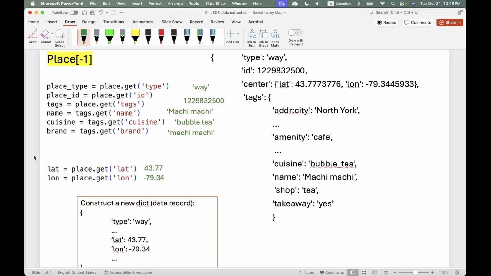Now, let's move on to the last data record. The type is way, which is different, right? Because there are two different types in this whole JSON format data set, right? So the procedure is largely the same. Just look at the dictionary representing the last coffee shop and look at the keys, extract the value corresponding to each of the keys, right?